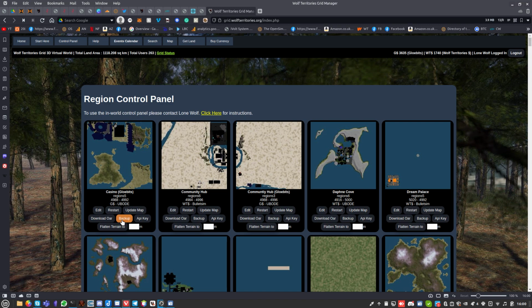If you use backup, it creates an OAR file on my servers. If you do download all, it'll download that OAR file. So you can do it all through the menus. You don't have to faff around raising tickets or anything. API key, that's covered in another video, to do with the control panel. Flatten terrain flattens the terrain.